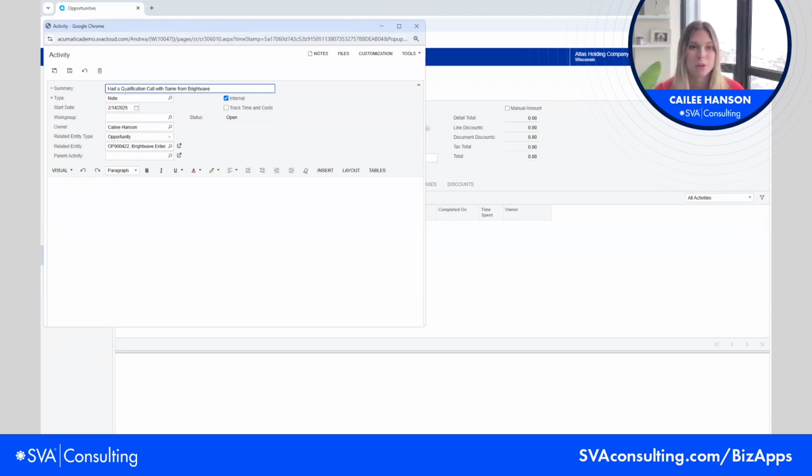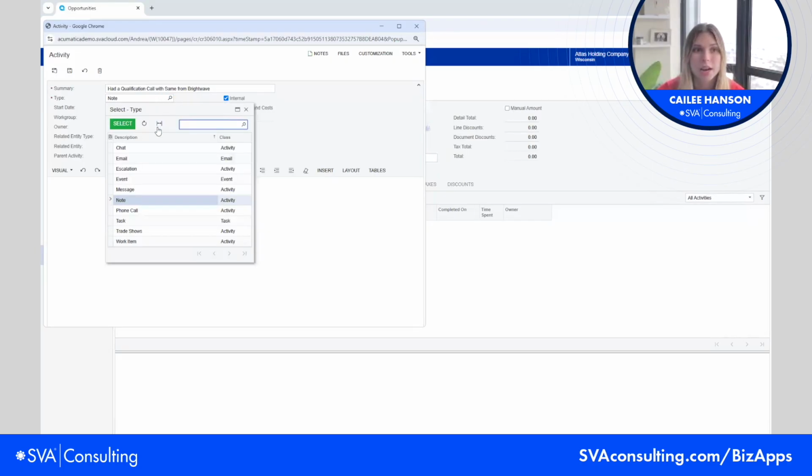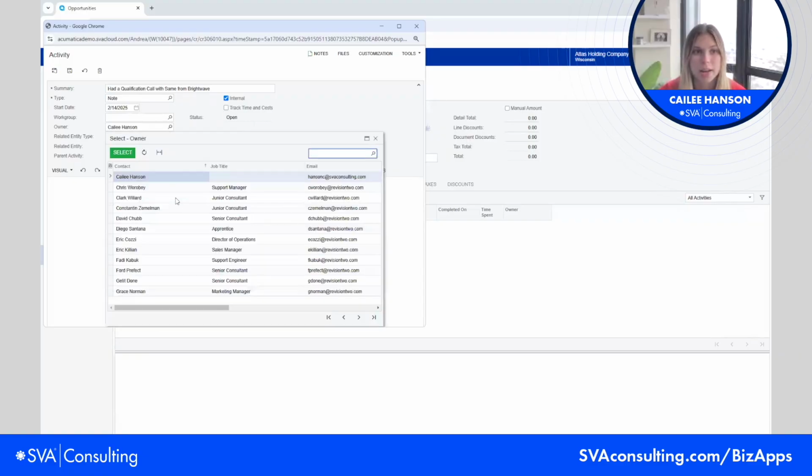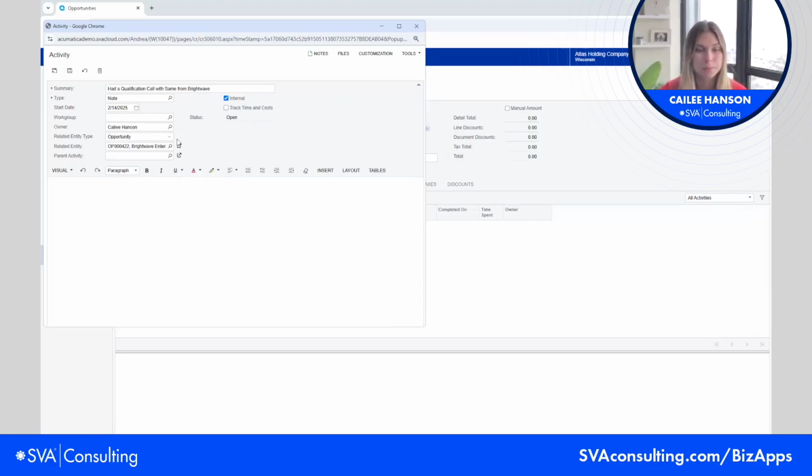We can add in a summary. The activities will be the entry side, so I can go ahead and fill in the activity. I selected the note, but I could change that activity type here if I wanted to. I can select from my list of activities, and then I can say when this activity occurred. In this case, it happened today. Who's the owner? It's defaulting to me. If you were creating it for someone else, you could select them as the owner as well. And then it's automatically linking it to this opportunity.